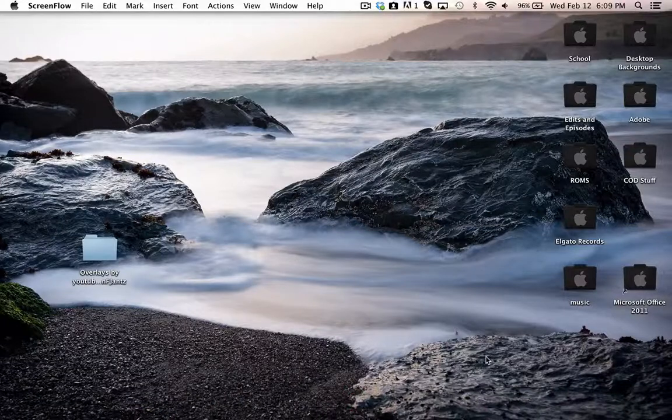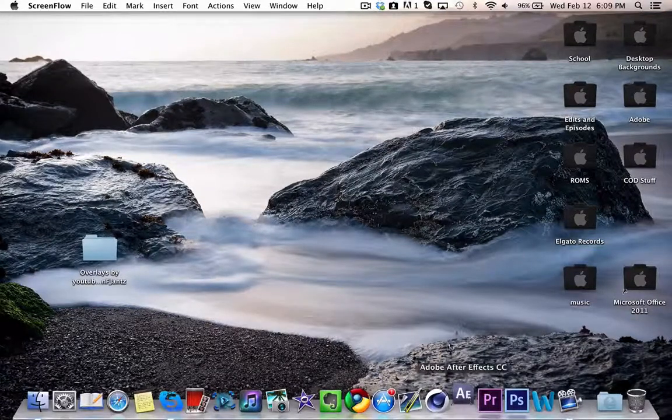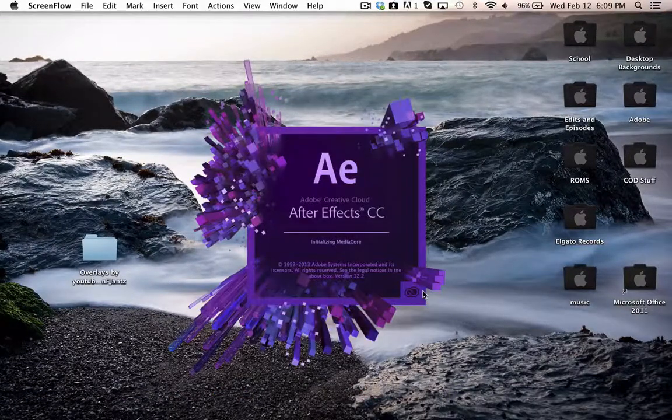But this is going to be two different things, actually. This is going to be how to apply overlays to an After Effects composition, and how to mask, which can be helpful. So let's just get right on to it. So let me just open up After Effects, and I do all this in After Effects CC, which is a 2013 version, I guess you can say.